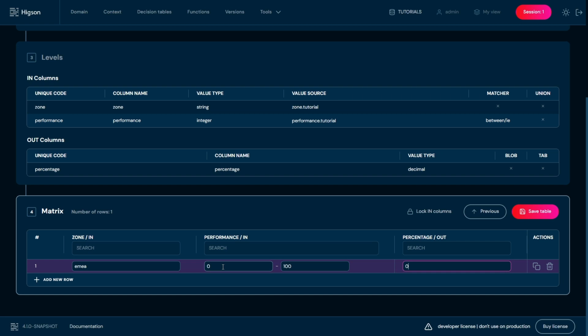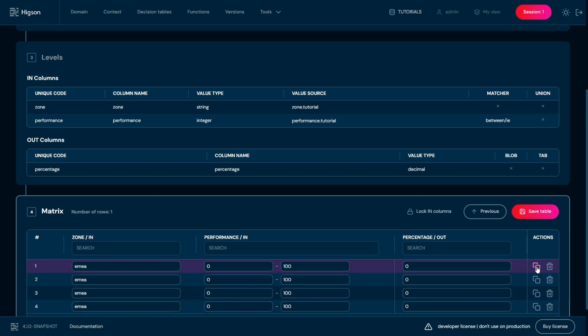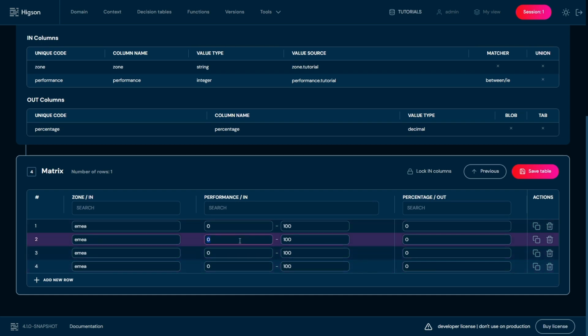And then to create other rows, we can simply repeat this step by adding a new row, or we can use duplicate to quicken the pace of our work if we like. So I will duplicate it a few times, and then I will have to adjust the right columns. I will adjust the performance because the zone will be the same. So the second row will be 100 to 125 with the percentage on output 25. Then another range will be 125 to 150 with the percentage 50.